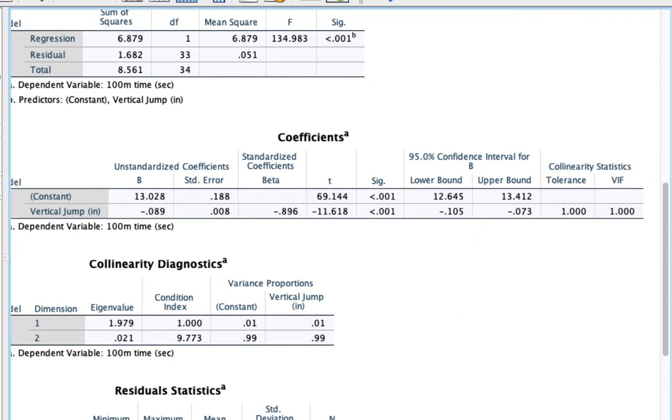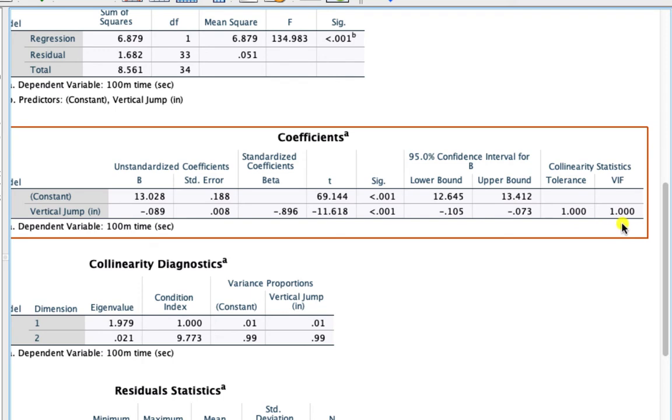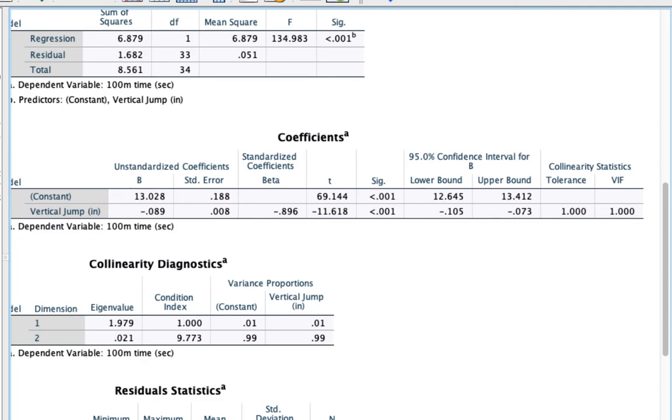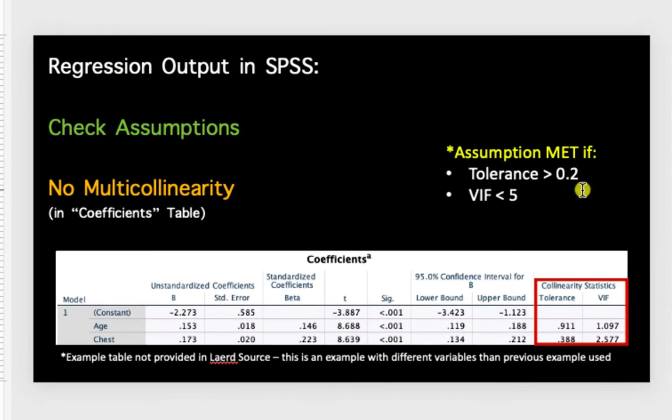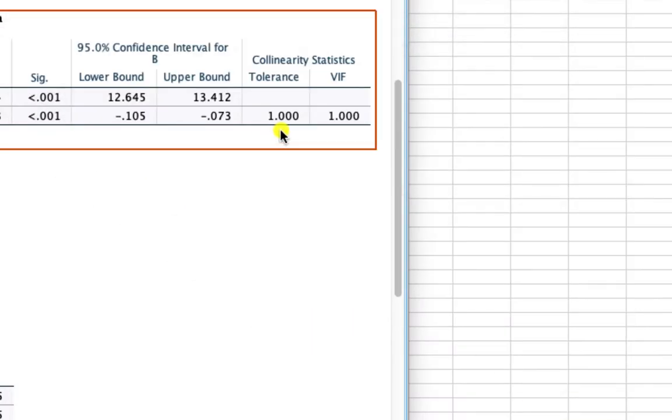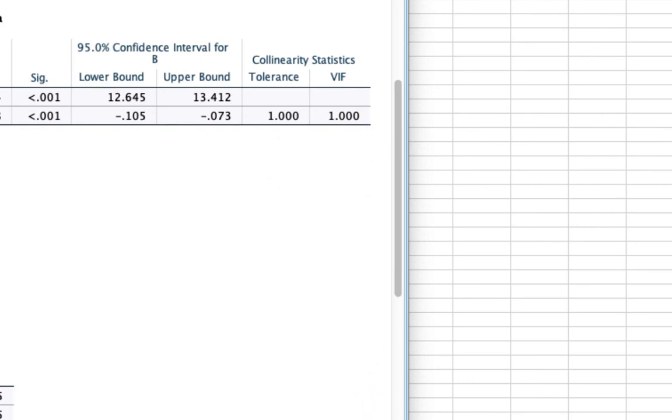If I scroll over, we can see our collinearity statistics, which are tolerance and VIF. I can pull up our criteria for these two. Remember that we assume that we do not have multicollinearity if tolerance is greater than 0.2 and if VIF is less than 5. So in our output, we can see tolerance is in fact greater than 0.2 and VIF is in fact less than 5. So we can reasonably assume that we've met our assumption that our data do not have multicollinearity.